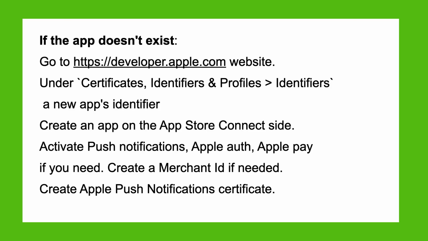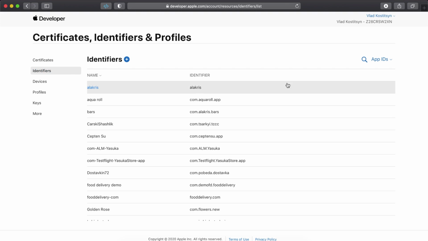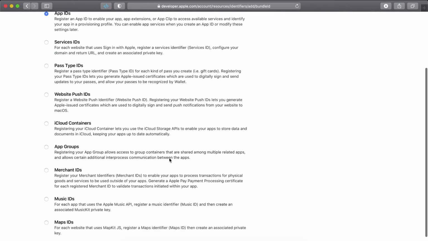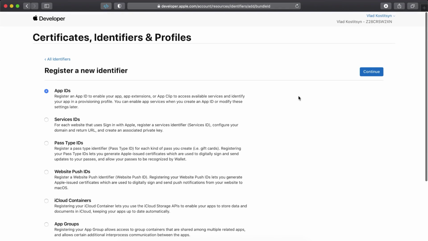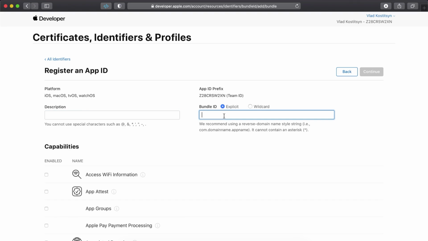Apple push notifications devices. First, we need to create an identifier for a new app. Just select App ID, then select App, then fill in an explicit bundle ID. In our case, it is com.kengoroo, just like this. Kangaroo.